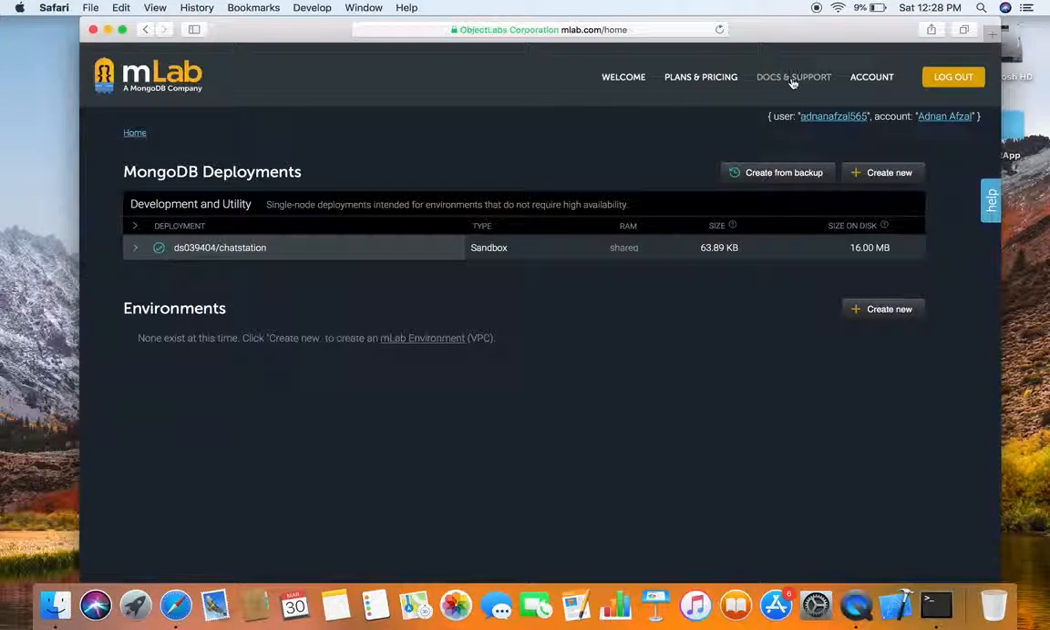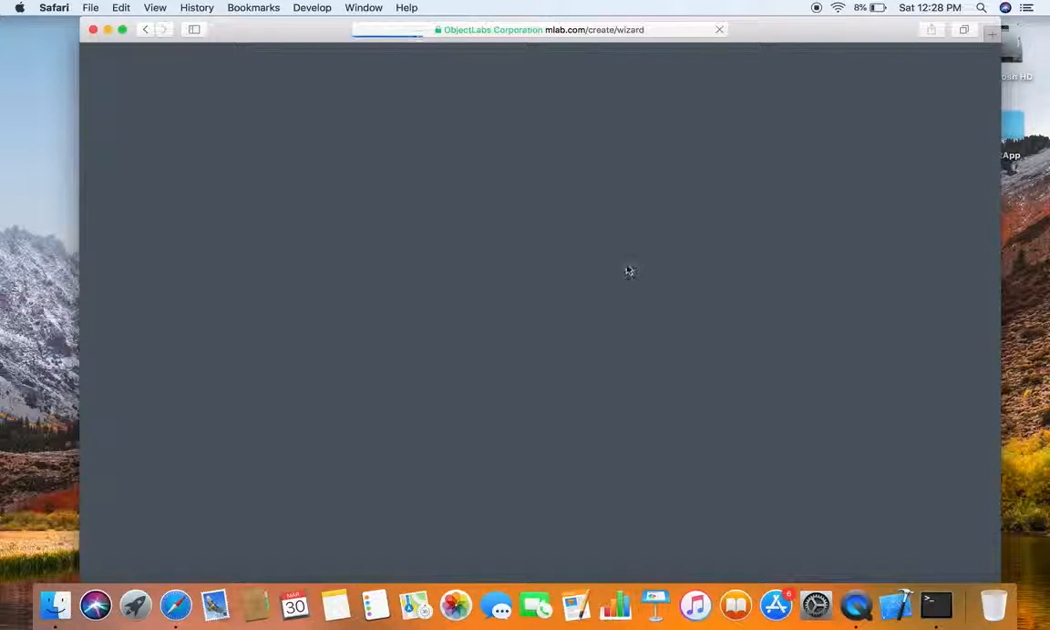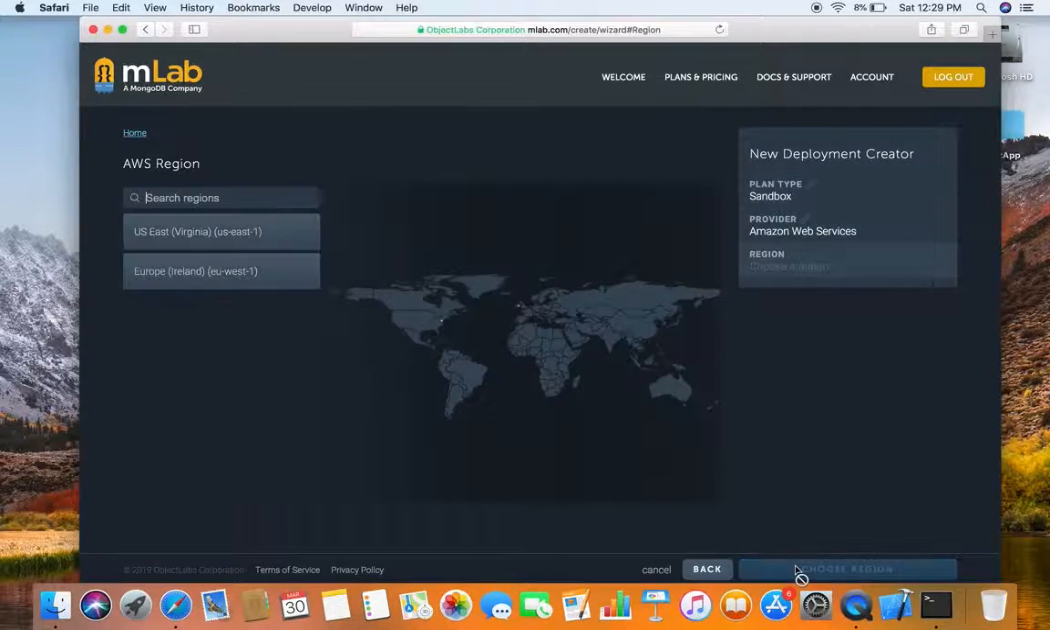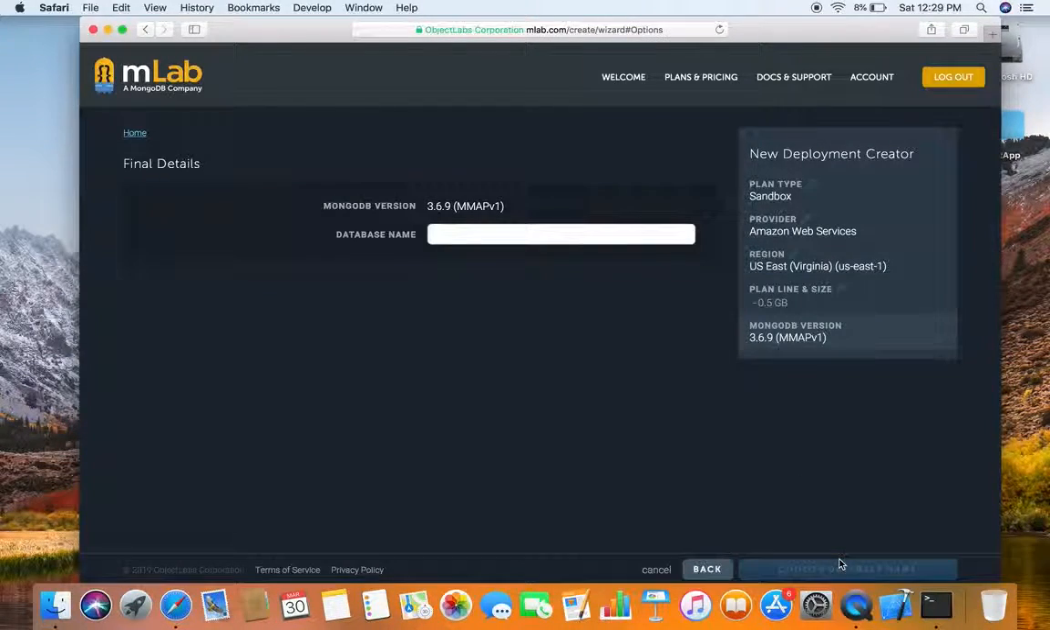You can just simply create an account. And when you are logged in, you can click on create new and you can select your server. You can use Google, Microsoft Azure or Amazon. You have three plan types. For now, I'm just using sandbox. Click on sandbox and then continue. You can select your region and then continue.